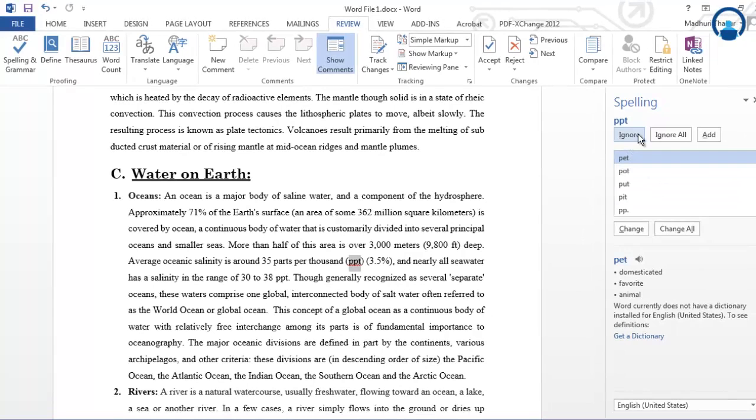You can either ignore them, like over here the point has been written as PPT. The point has been taken as a short form of PPT, and I just want to ignore it. There are some names which it marks in red. You can ignore them, or make changes accordingly if you want. So over here I want the point to be PPT itself, so I'll ignore it.